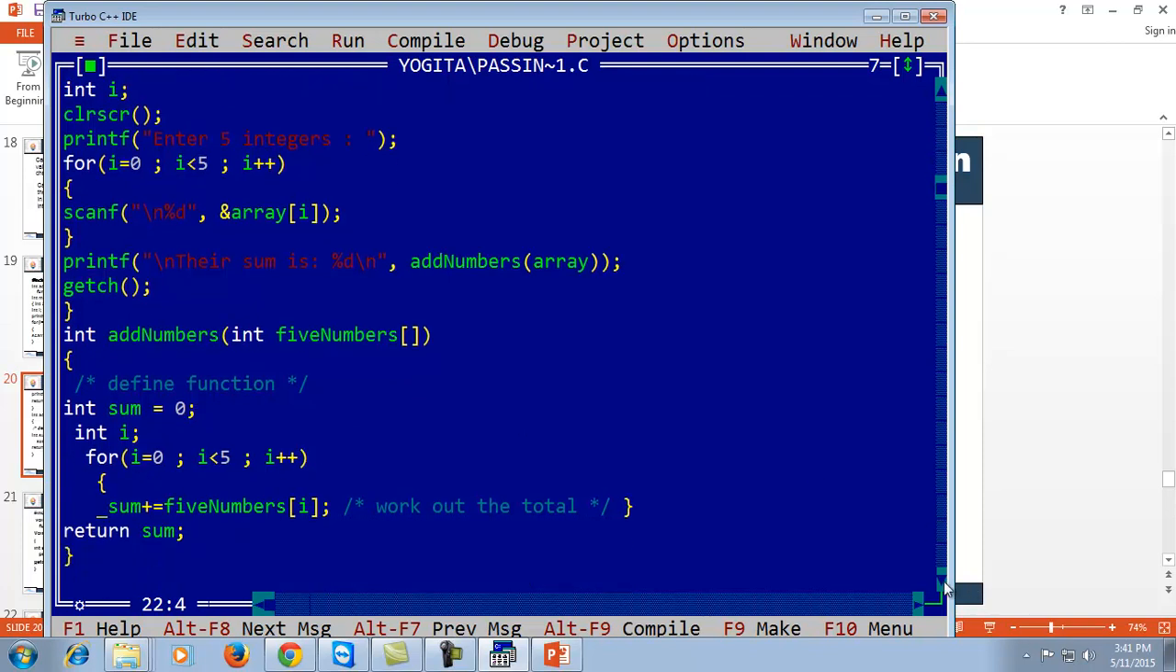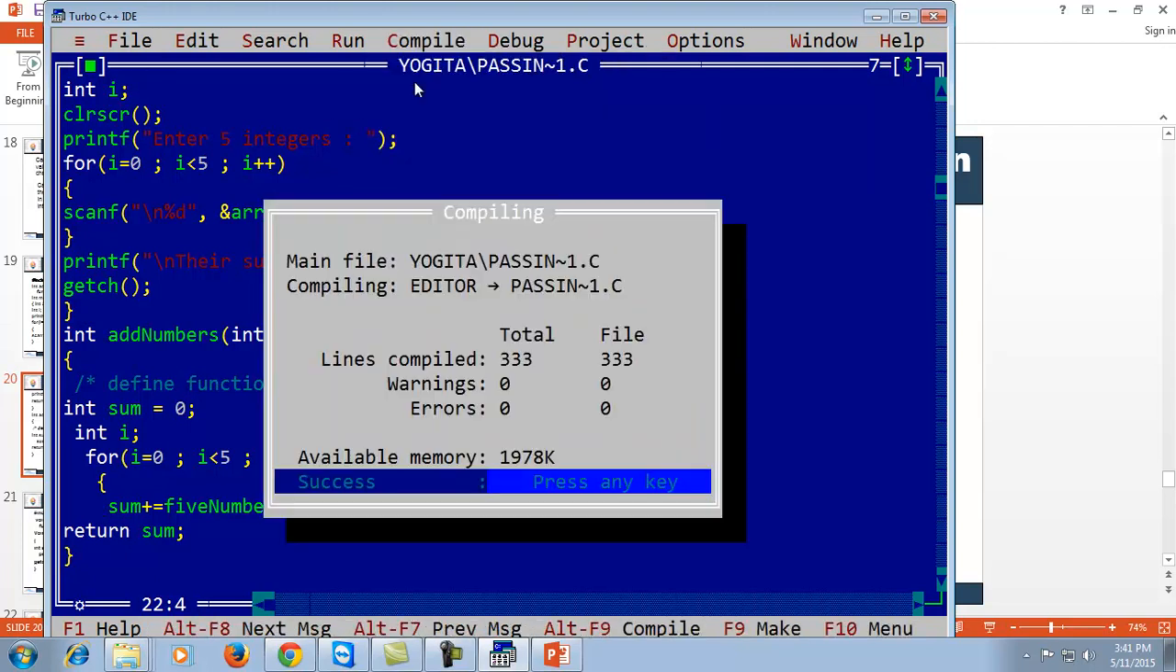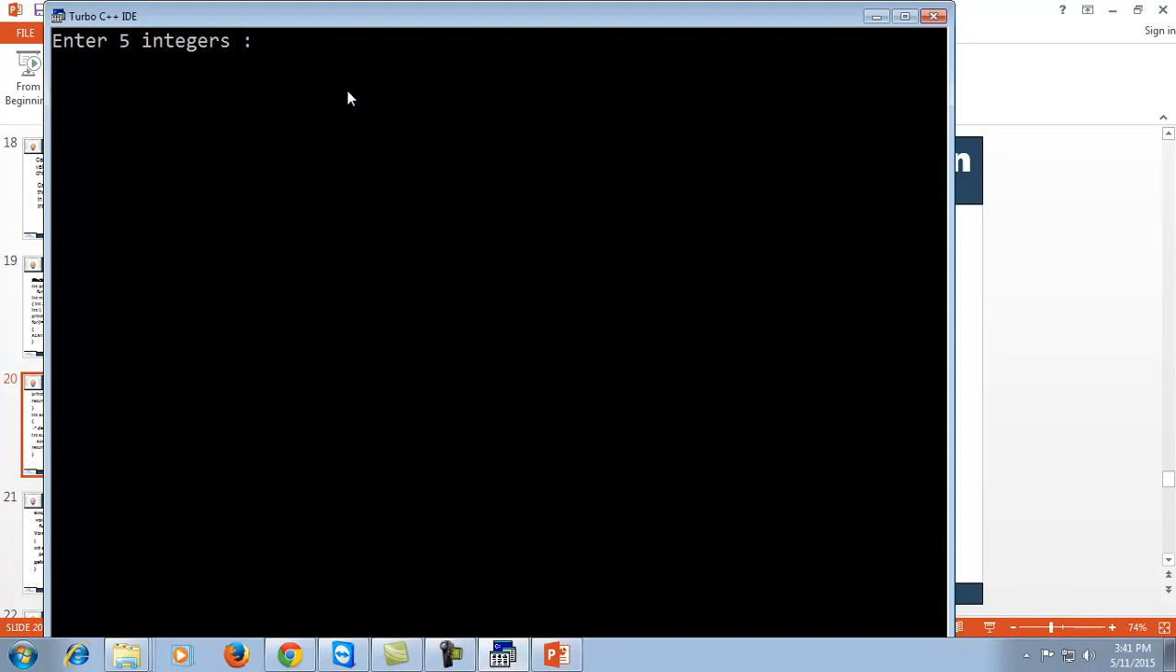After the completion of this loop, when the loop exits, it will return the variable sum, which has stored the sum of the elements of the array, and then the program goes to this block and exits from the program. I am going to compile this program. Enter 5 integers, it's showing me the message. I will enter 5 values, 10, 20, 30, 40, 50, and it will return me the sum of these values.